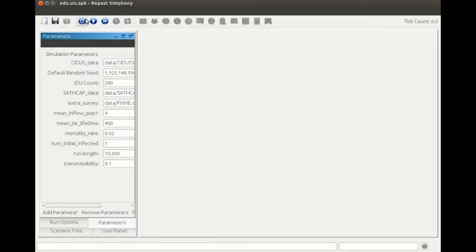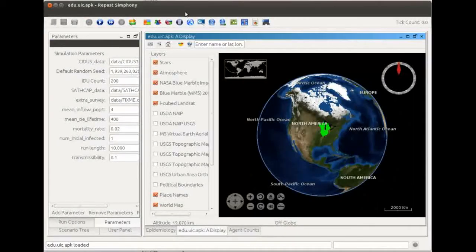So let's press initialize and create a new simulation. It'll take a few seconds for this to happen. Here we are then with the display. The simulation is now initialized, and we are at time zero. The time is indicated by ticks. Ticks are representative of days, so if you see one, that will represent that one day has passed, and two will be 2 days.